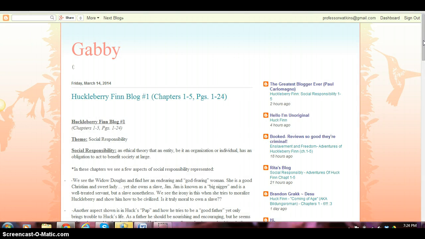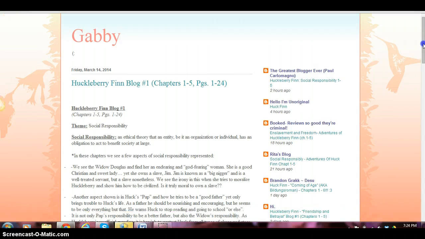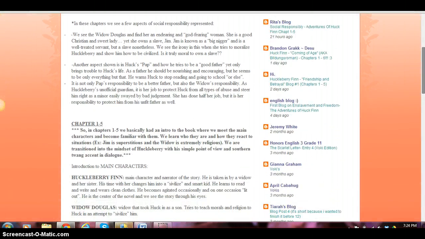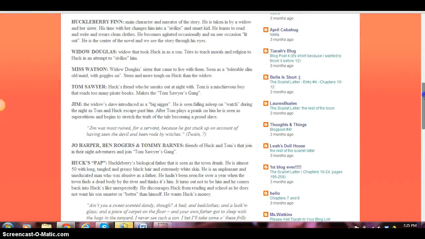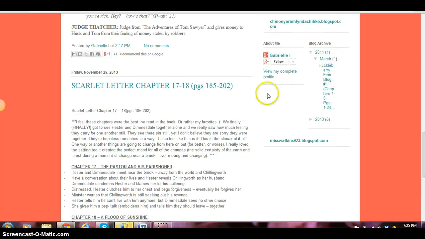So the first blog that I can show them is from one of my students named Gabby. This is actually her homework for tonight. You can see today's date on it. I'm very proud that she already has it up. She's posting on Huckleberry Finn. This is her first blog, which chapter she's blogging on, and the theme that she's been assigned, social responsibility. You can see her definition of social responsibility and some of her thoughts and insights about it. She goes through the chapters, goes through the characters, and really spends some time getting her thoughts out through her blog. You can see that previously we used these back in November to blog about the Scarlet Letter.